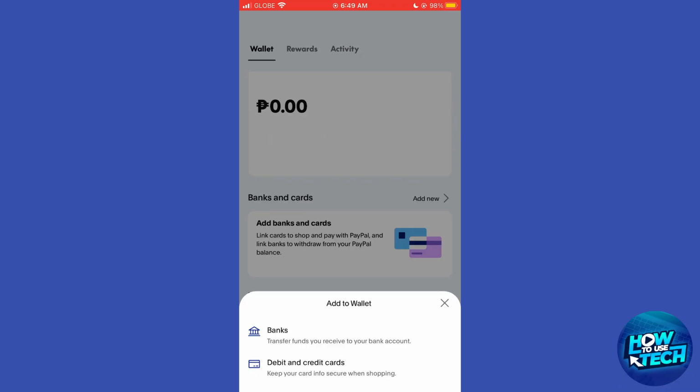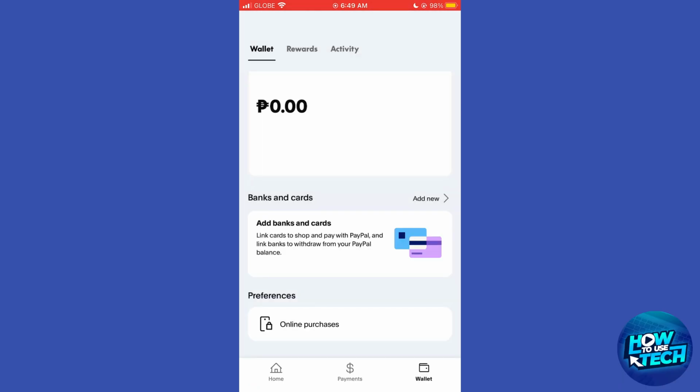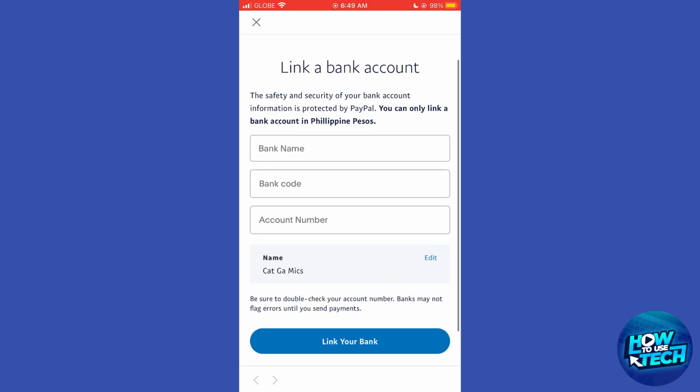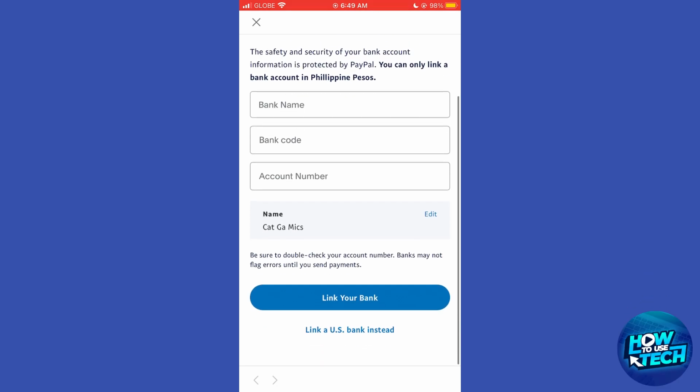2. Add money to your PayPal account. Once your bank account is linked, go to the Wallet section. Click on Add Funds or Add Money. Select your linked bank account as the funding source. Enter the amount of money you want to transfer. Confirm the transfer details and click Add.